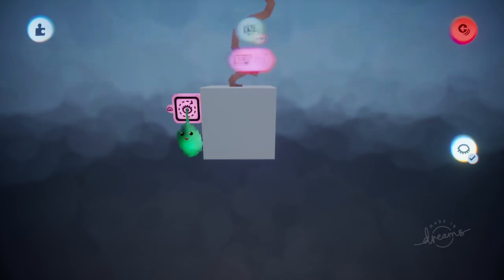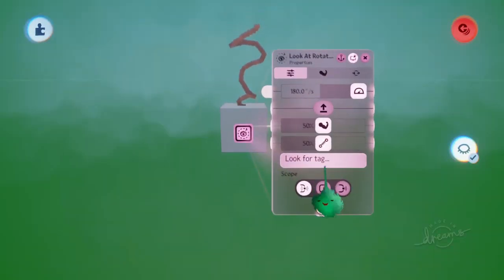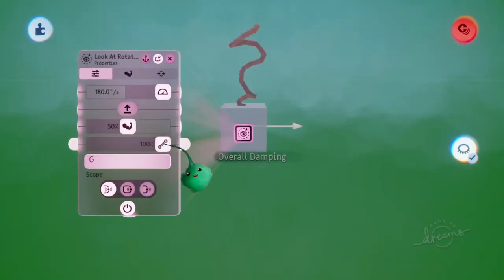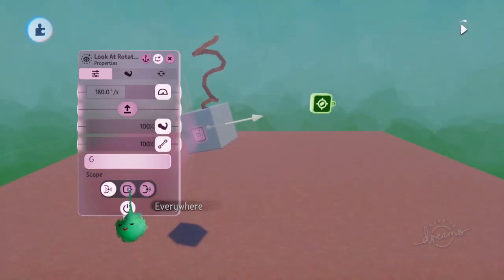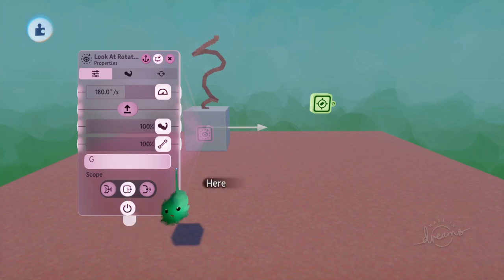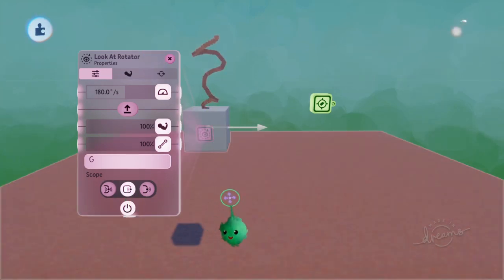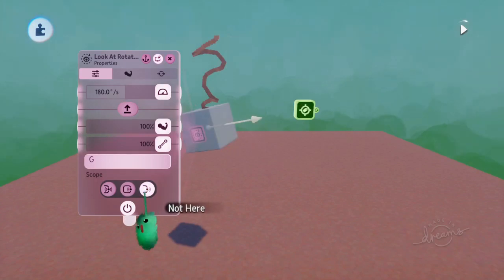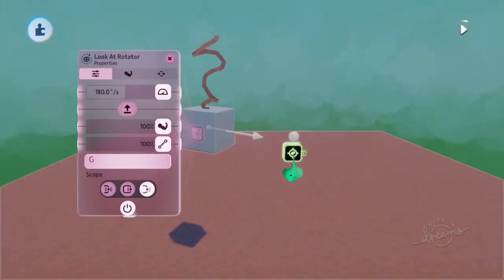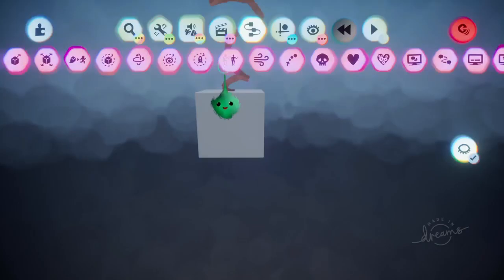Similar thing goes for the look at rotator. So I'll have that look for the G tag, and it finds it because it's looking everywhere. If it was looking here inside its own group, then it's not finding it because it's not inside the group, and not here would find it only if it's not inside the group, like that.